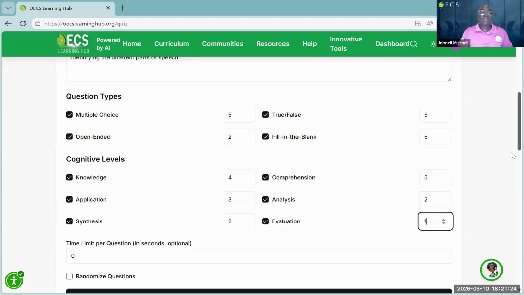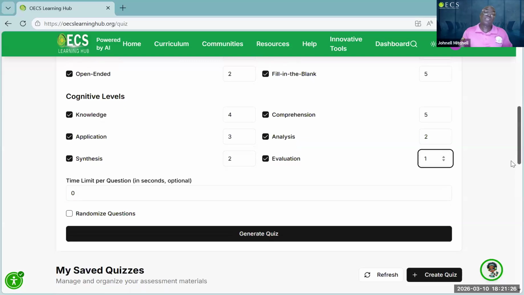Do you want to put a time limit? If yes, you can put the amount of seconds that you want to take altogether, or you can just leave it open. Do you want to randomize the questions? Do you want to mix them up? Do you want all true and false by itself? You can choose to do that. All multiple choice by itself, you can choose to do that. Or you want to randomize?